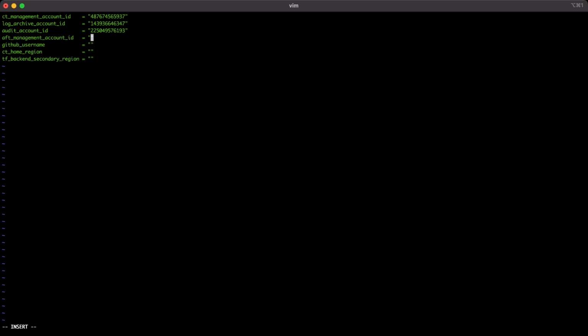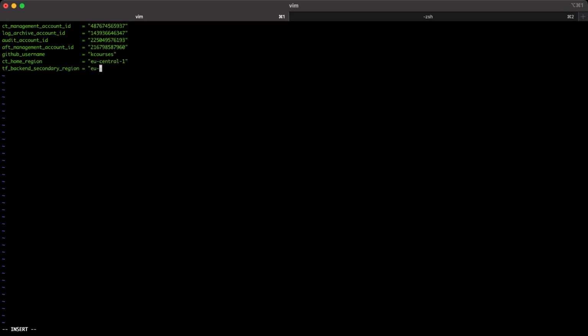And the AFT management account is the account we just created. In the GitHub section, specify your username where you forked the AFT repos. It will be used later for CodeStar. And in the region sections, put your main AWS region used by AFT and a backup one.